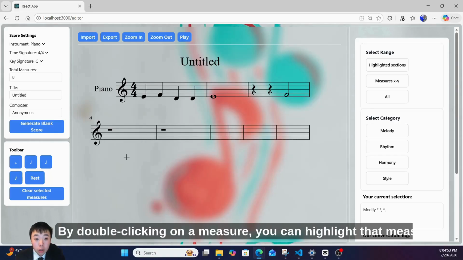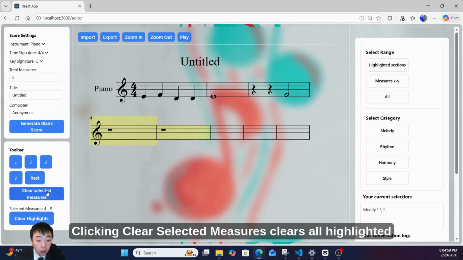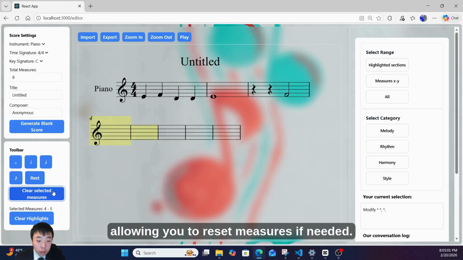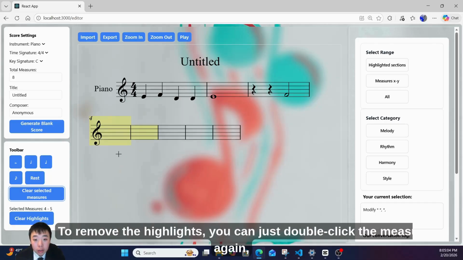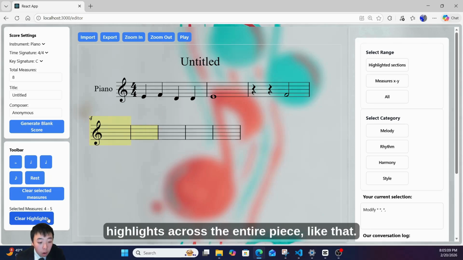By double clicking on a measure, you can highlight that measure, like this. Clicking clear selected measures clears all highlighted measures, allowing you to reset measures if needed. To remove the highlights, you can just double click the measure again, or you can click clear highlights to remove all highlights across the entire piece, like that.